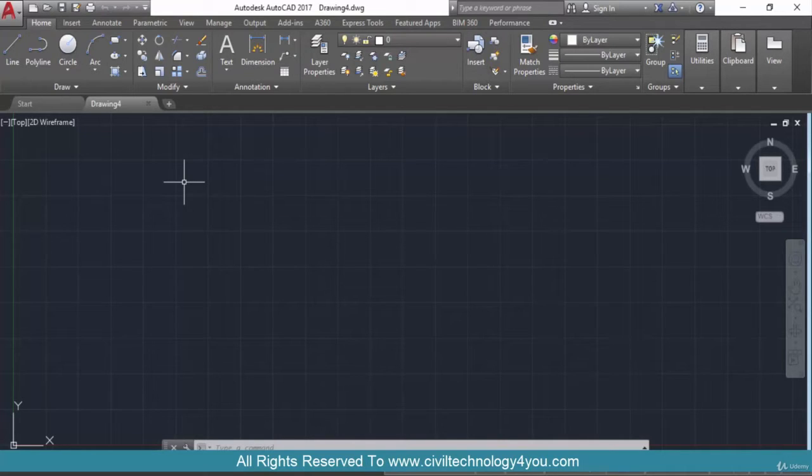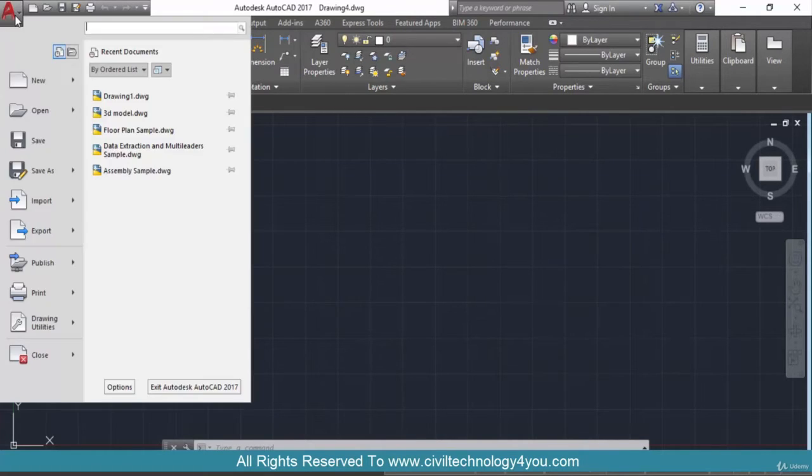Today in this session we will discuss the application button and see some of the options in it. So this is the application button. Whenever I click on this one, the application menu will open here.